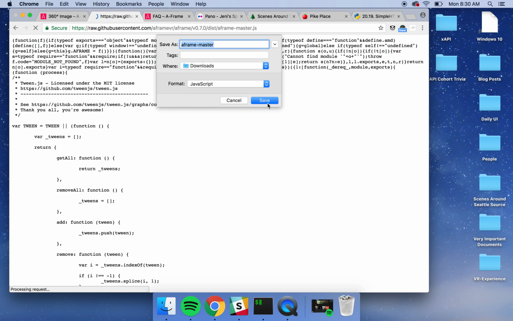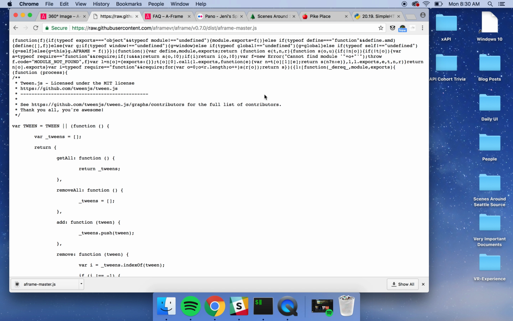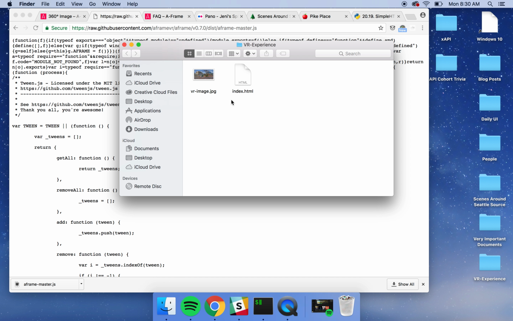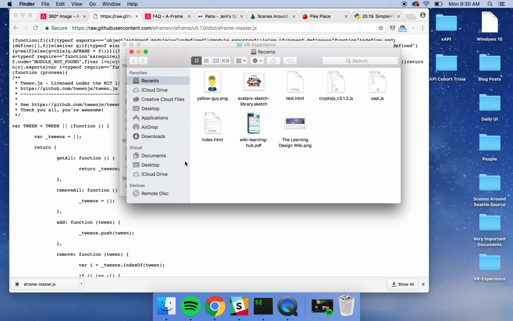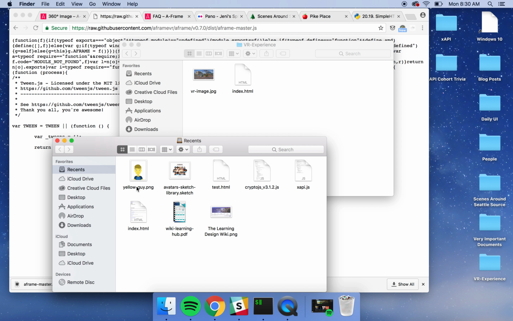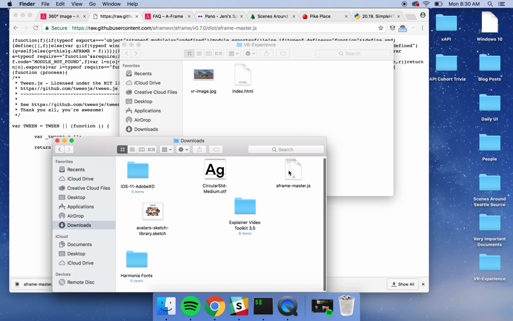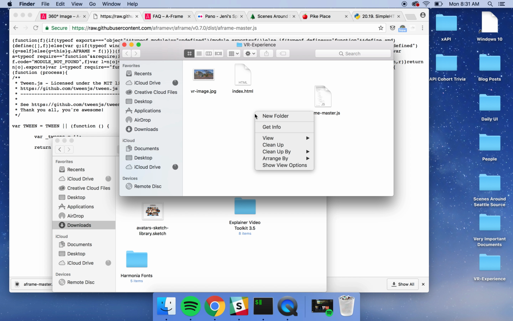I'm going to go ahead and save that. So we've got that. Now we need to move our JavaScript file into our folder for our VR experience. So I'm going to go ahead and open that and then place that into the folder. So best practices, I'm just going to create a folder with assets in it.